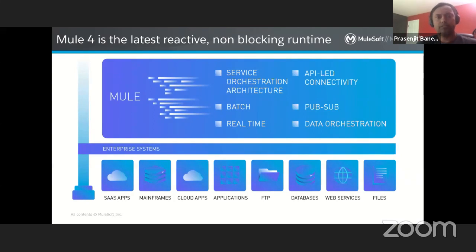So when I say completely re-architected, it is built on reactive programming. It is fundamentally following the non-blocking architecture, and it's reactive in nature. So if I want to go in details of exactly how the architecture has gone, that would be a totally different topic. So I would not go there. But there are a lot of benefits around Mule 4 that are exclusive to Mule 4, and we are going to talk about that in details for most part of our presentation.